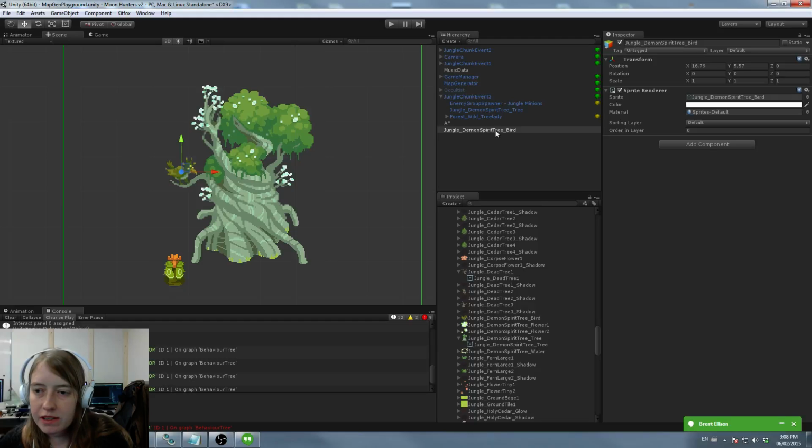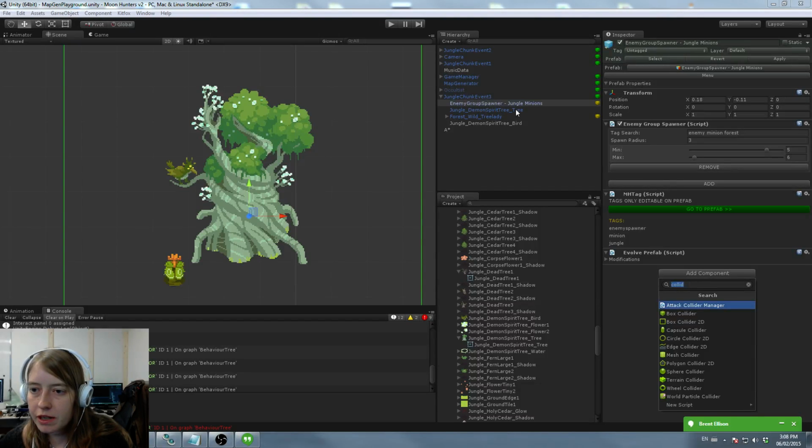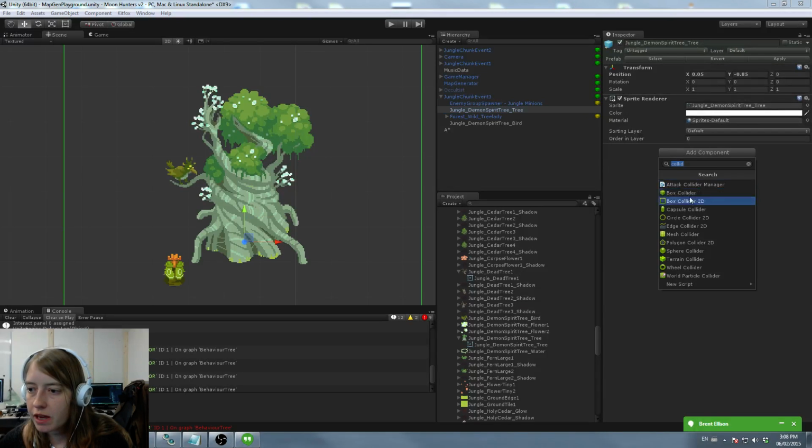We still need to animate this bird at some point. That's not going to happen today, but let's add a collision. Oop, not to the jungle minions. Let's add it to the tree. Yeah.